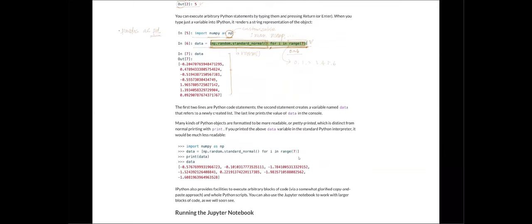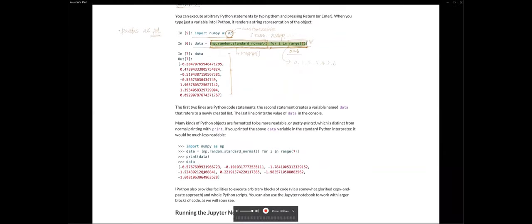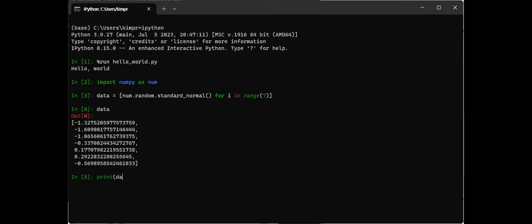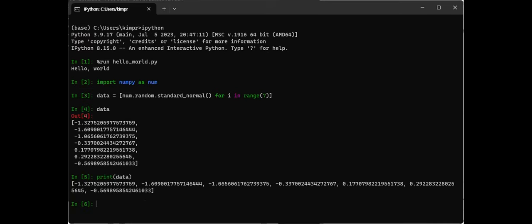Also, you can print the data or something. It's another way you can do it, because here I only typed data, but you can also try print data. In this case, it gives you a more horizontal listing of your variable.